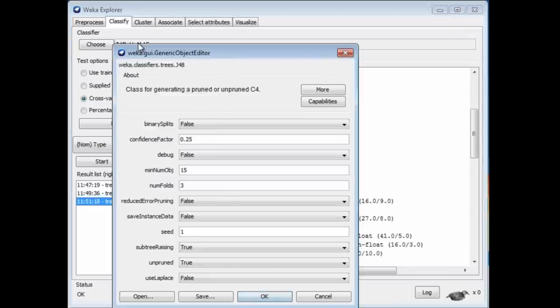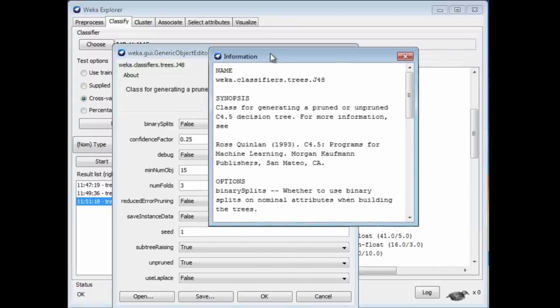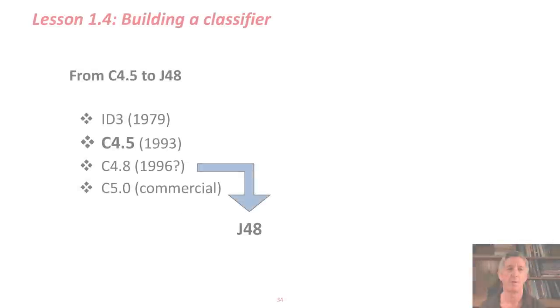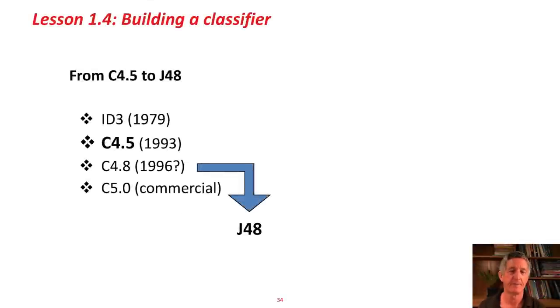Just to show you one more thing about this configuration panel, which is the More button. This gives you more information about the classifier, about J48. And it's always useful to look at that to see where these classifiers have come from. In this case, let me explain why it's called J48. It's based on a famous system called C4.5, which was described in a book. The book is referenced here. In fact, I think I've got it on my shelf. This book here, C4.5, Programs for Machine Learning by an Australian computer scientist called Ross Quinlan.